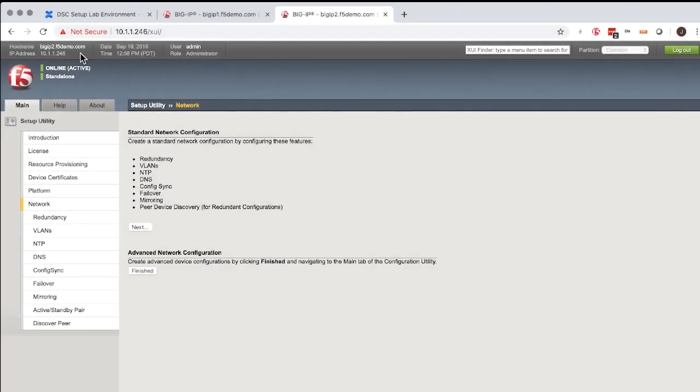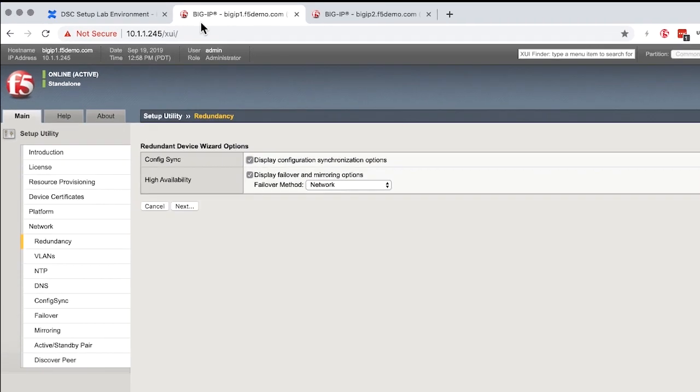So host name's been changed. This one's BIG-IP2. It's at the same screen as BIG-IP1. And now we can decide, do we want to do a standard network configuration or advanced? Advanced means you want to do it all by yourself and not use the high availability wizard. We might as well use the high availability wizard the first time. So click next on this BIG-IP1.